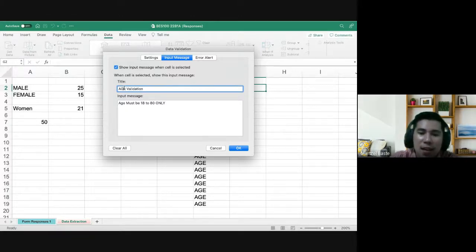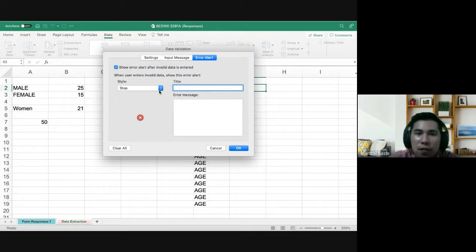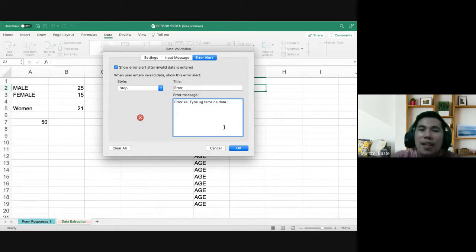Okay, and then, makalimot ko. And then, from alert, it is stop. Error. Type the correct data. We'll close it now. Joke lang ay.